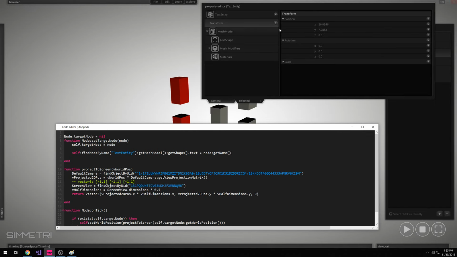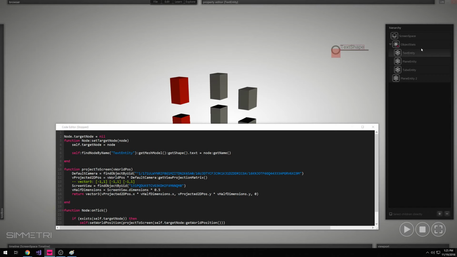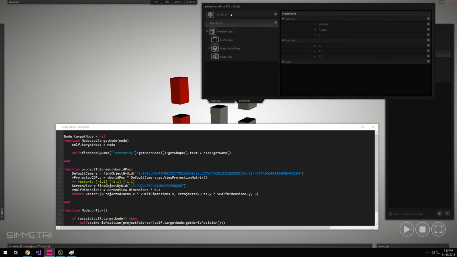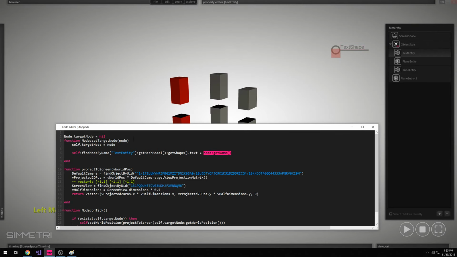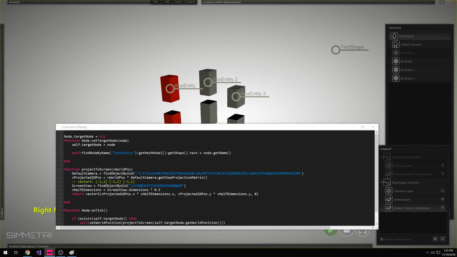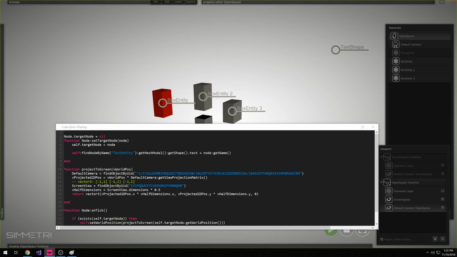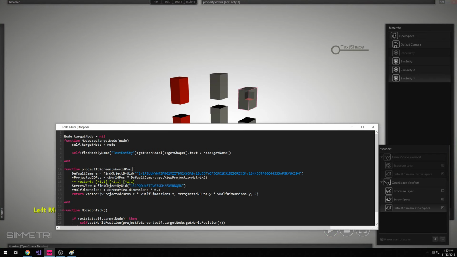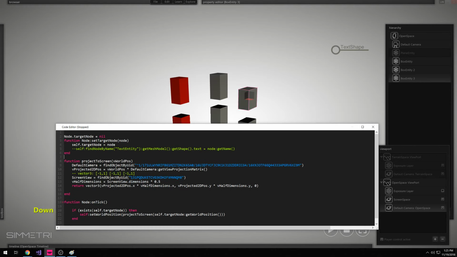So what that is basically doing is saying, okay, get the text entity, which is this object here. Then I'm saying get the mesh model, get the shape, and then I'm setting the text property to whatever I want, which in this case is going to be the name of the target node that we're setting. So when you hit play, now each one of these things is showing the name of the object as part of its text. Instead of setting it to the name here, we could, on every frame, update it to be some statistic, some value.